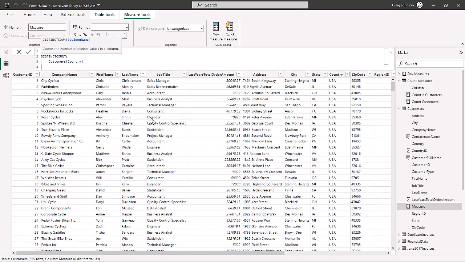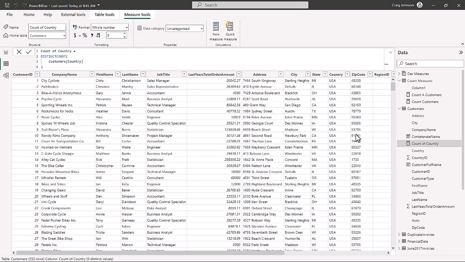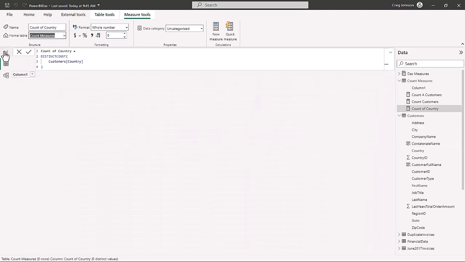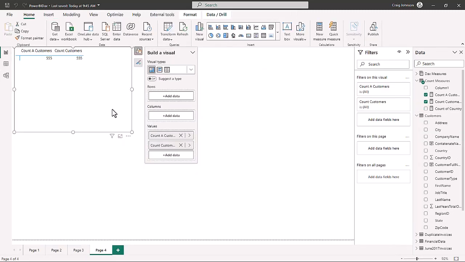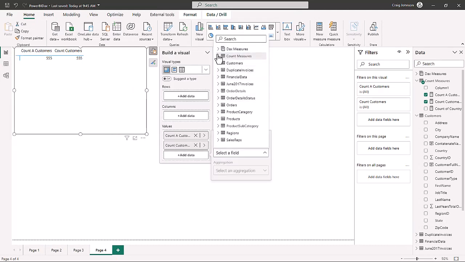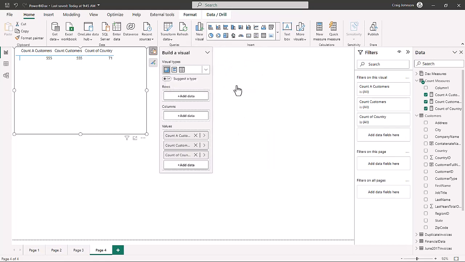And we can close out this measure and see that we have created it. We'll bring that country over to the count measures. And if we go back to our matrix, we see that if we add that as a data set, we get the count of country. So 71 different countries using that DistinctCount measure.